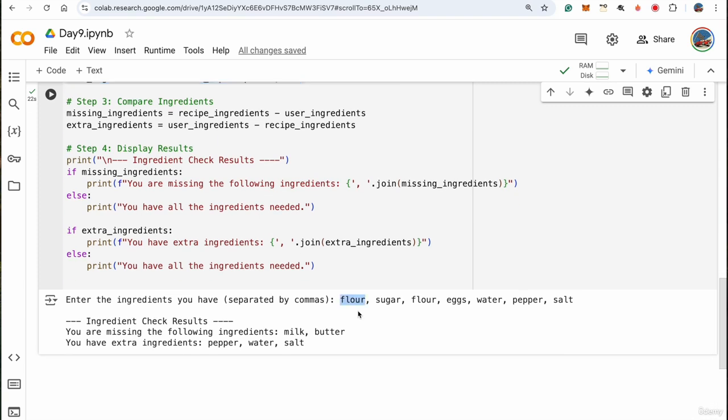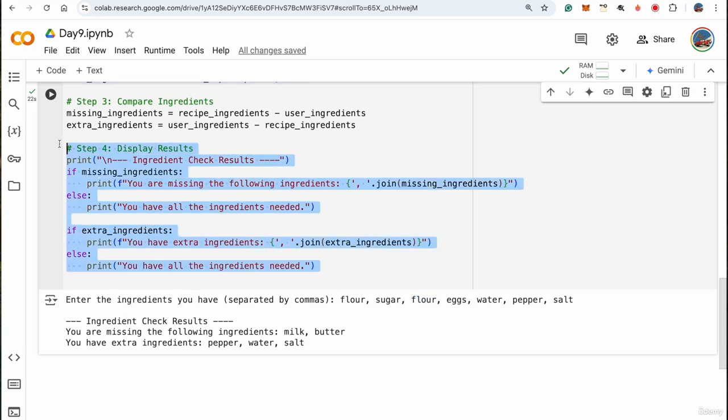Again, if you see, I added flour twice, but it ignored it and only took it once because it's a set. And we got some dynamic feedback. We provided clear messages based on ingredient analysis and displayed these results out. So I hope you are able to follow along.